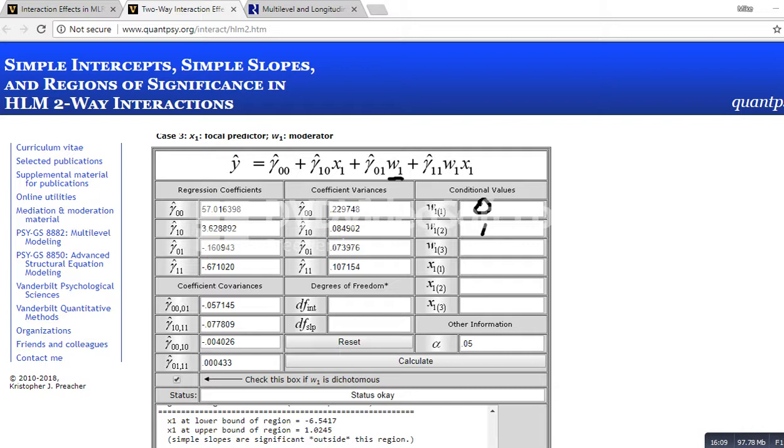If our level 2 predictor had been continuous, then I certainly would not be clicking here. And also, when it comes to conditional values, I probably would end up picking 3 points along the scale to plot out the simple slopes. So we are essentially plotting out slopes for the relationship between our predictor variable at level 1 and our outcome at different levels of our moderator at level 2. So I'm going to type in 0 right here and 1 right here.